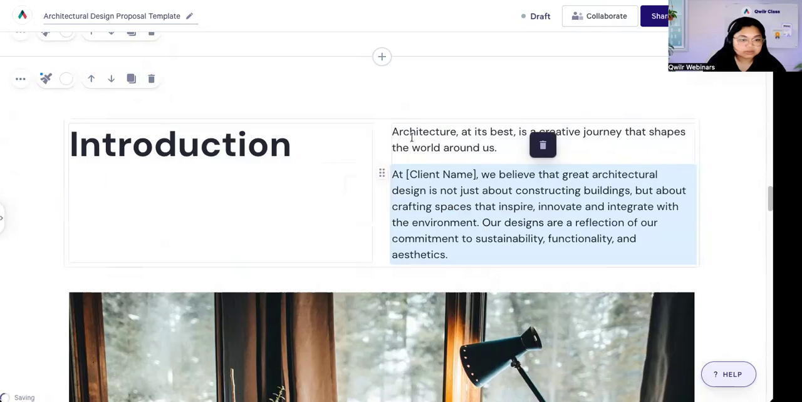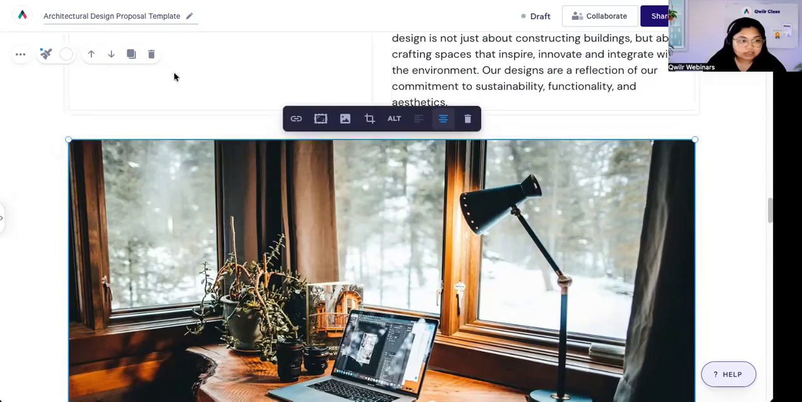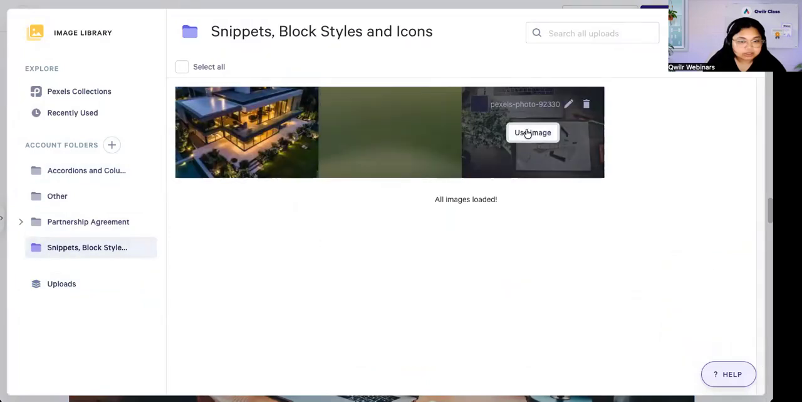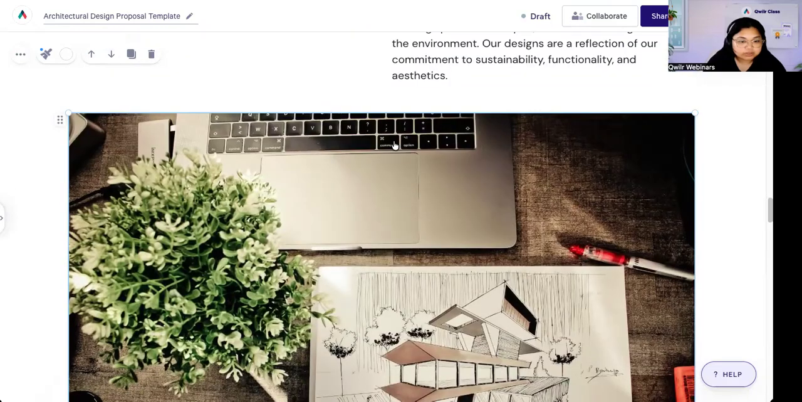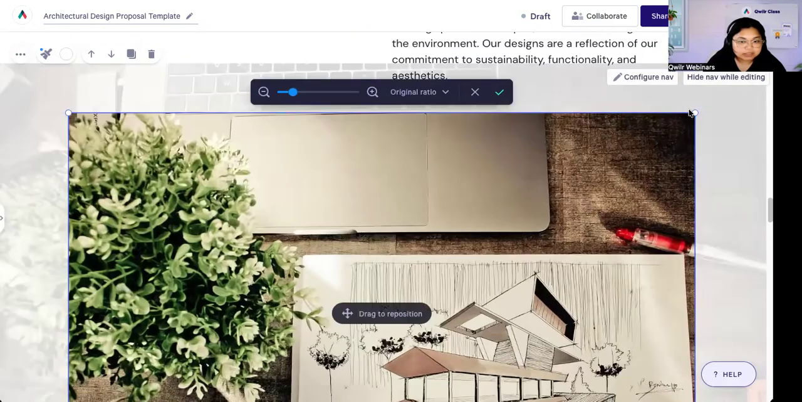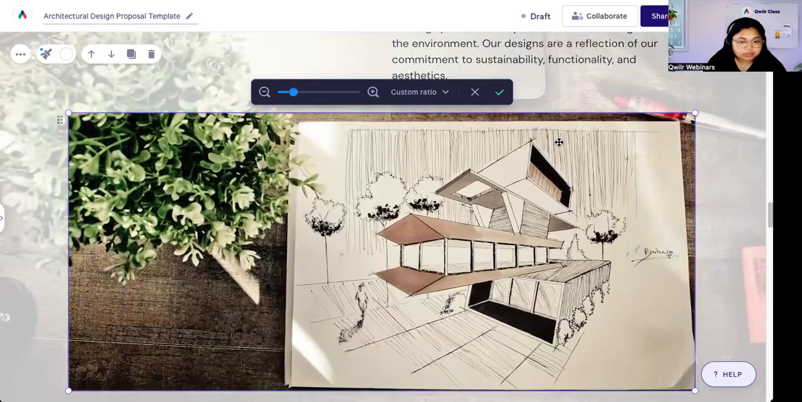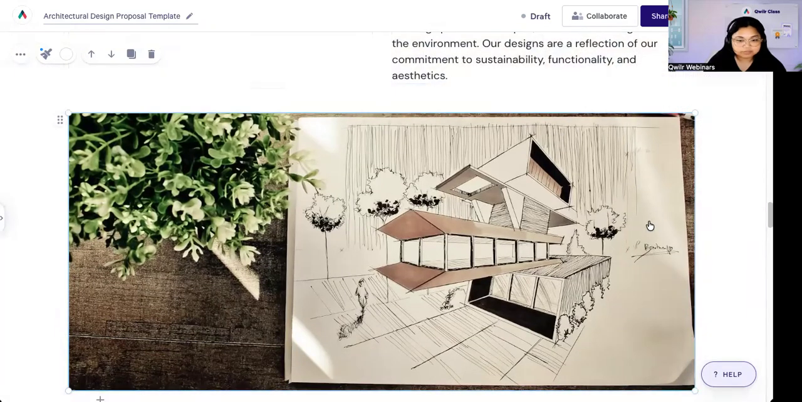So already been replaced. I've also prepared an image that I can use here since we are creating an architectural design proposal. So I'm just gonna swap my image here and use this one. Another tool that you can use is to crop the image, as you can see fit here, because I just wanted to show this drawing of a house.